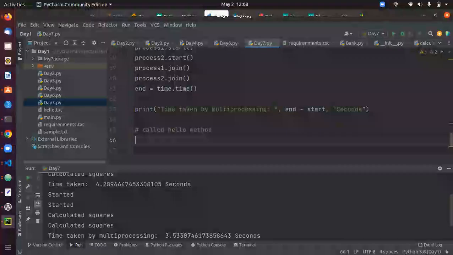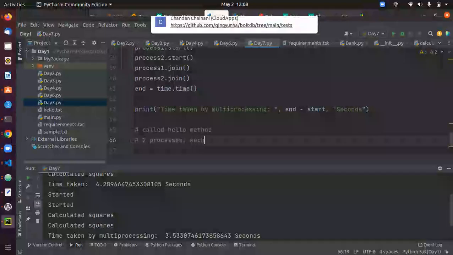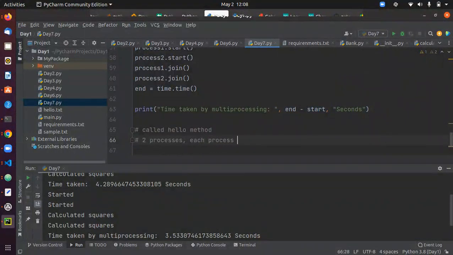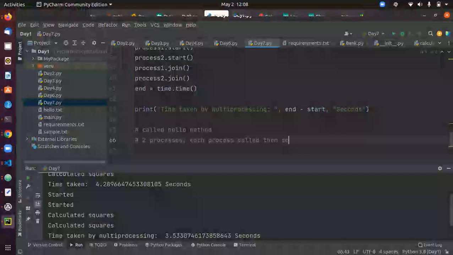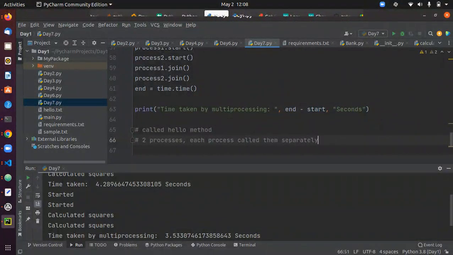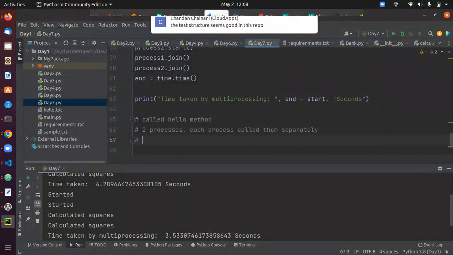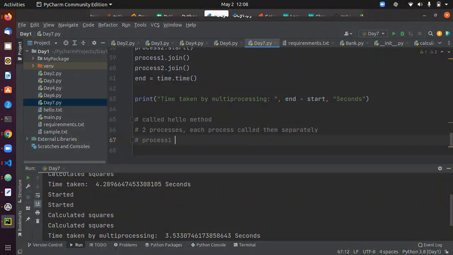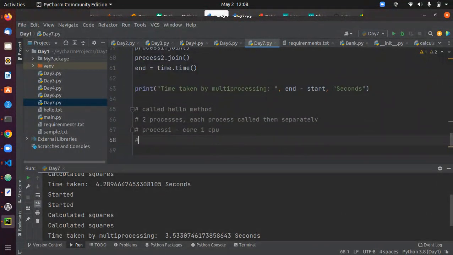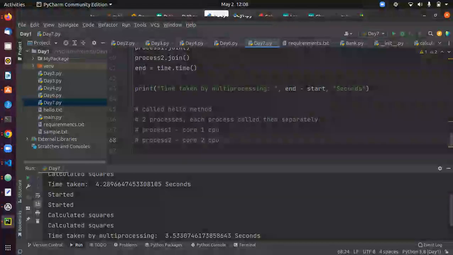Right. Now we have two processes. Each process, call them separately. Now you can imagine this as two processes running parallelly. Let's say process 1 is on core 1 of our CPU, and process 2 is on core 2 of our CPU. These two are running parallelly.